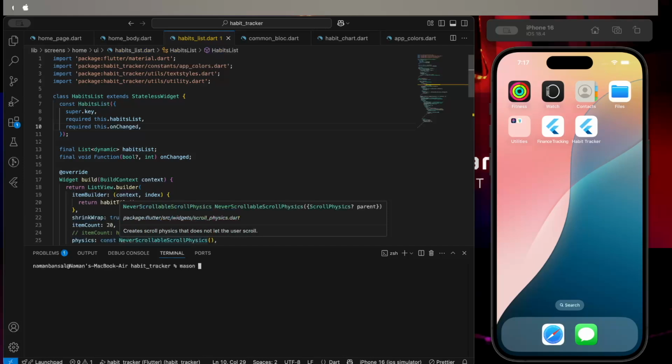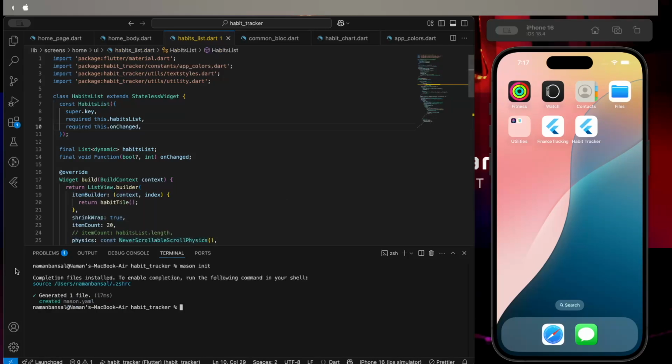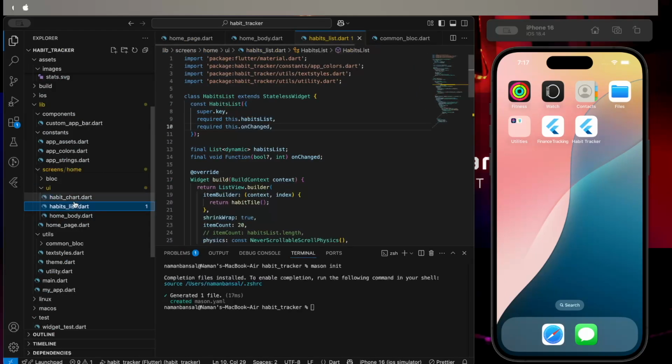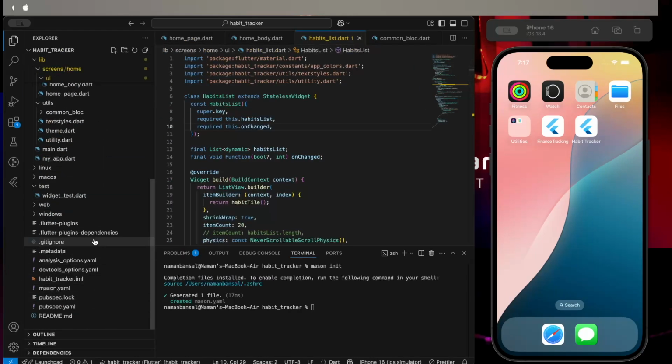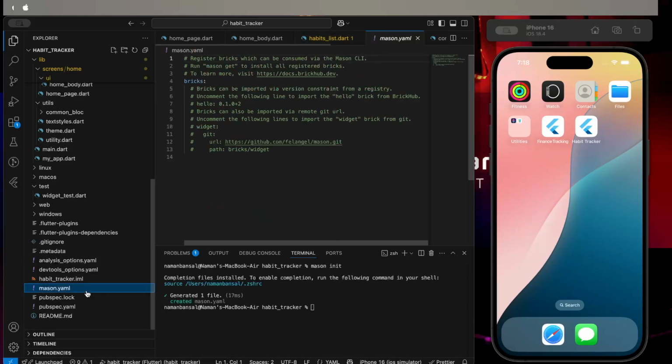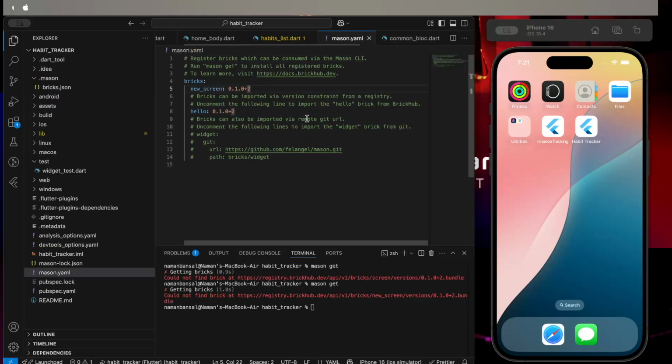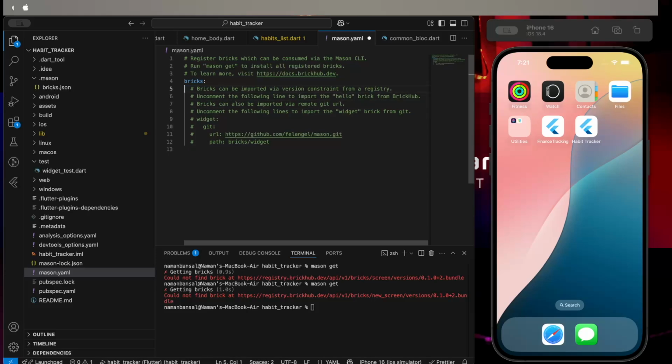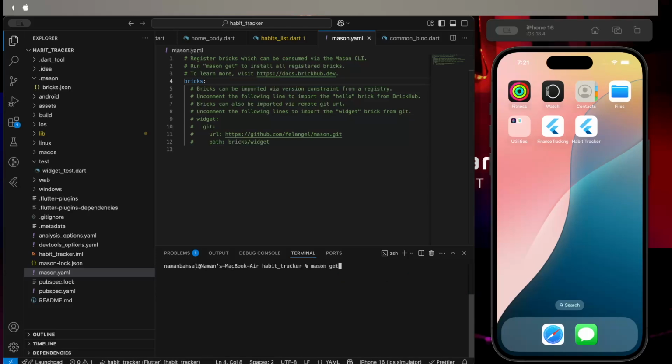Now we will write mason init. It has created one mason.yaml file, this one. See, here we will define our brick. Let me remove this here, and this one also. Save, and clear. Mason get. Yep, it has cleared the console.